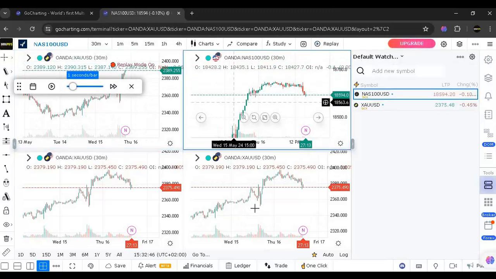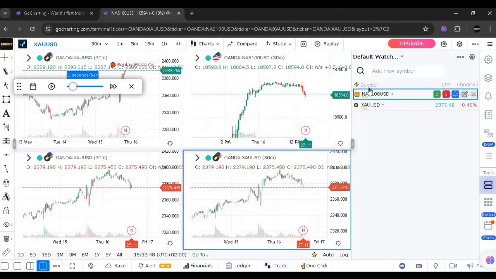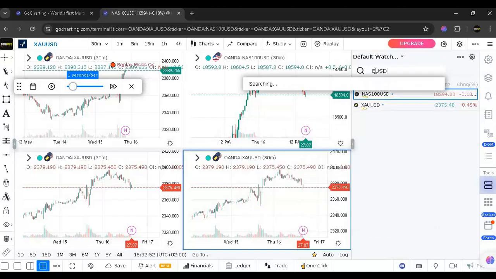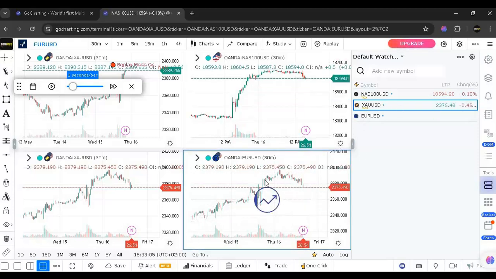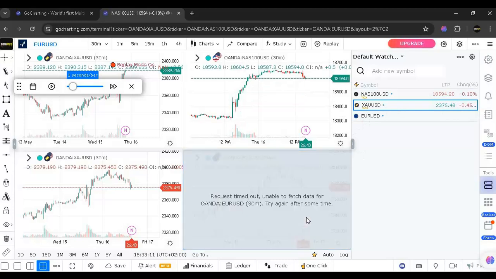Let's say we want Euro USD. So we want to put Euro USD in here. So we click Euro USD and the chart changes. Give it a second. Eventually it's gonna change, right? Alright, so Euro USD failed to come through, but it is what it is.